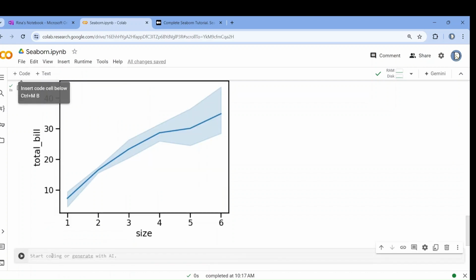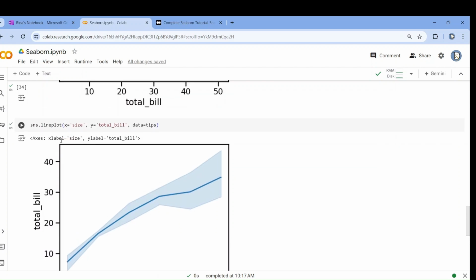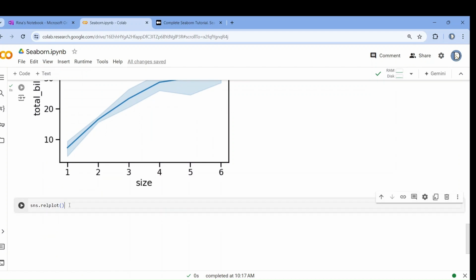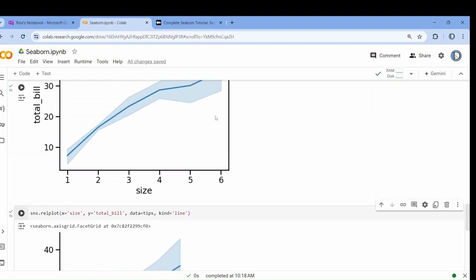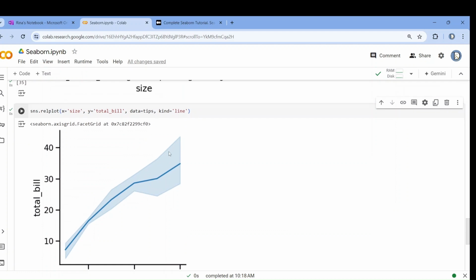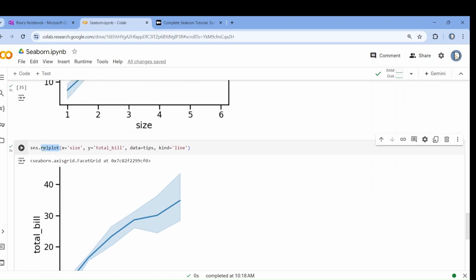But if I want to use a figure level function, then same relplot. Inside this, let me copy this one. If I copy, I have to mention kind equal to line. Then if I draw this, okay, same. The axis level one is more white, and this is a figure level function. So by using relplot, you just have to mention kind equal to scatter or kind equal to line.